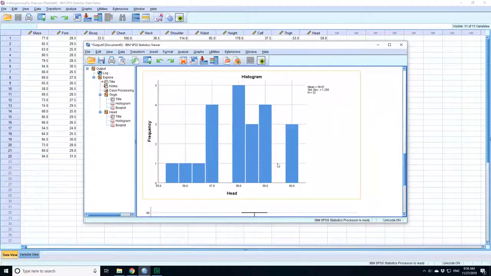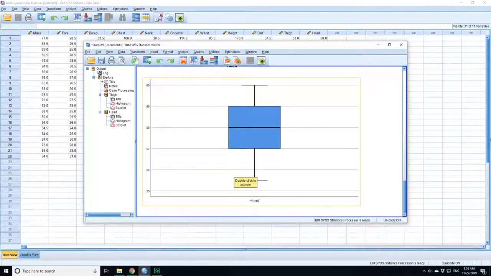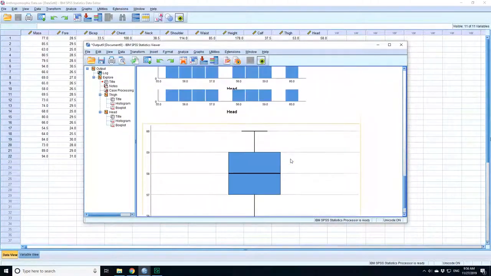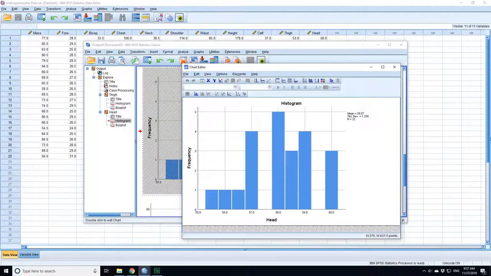And this is the histogram for head size. Here, because n is quite small, it doesn't look perfectly normally distributed, although the box plot is more convincing. The median is absolutely in the centre of the interquartile range, compared to the thigh one, where the median is not in the centre because of these unusual values. So normality is a bit tricky to look at on just the histogram for small sets of data.